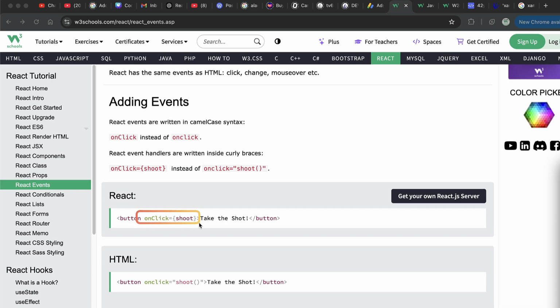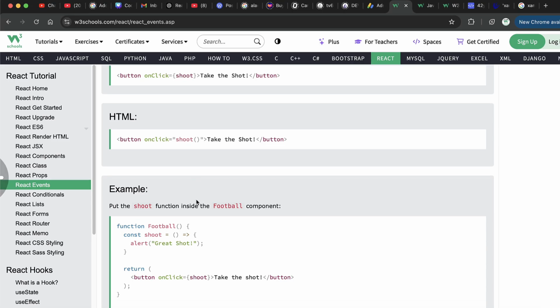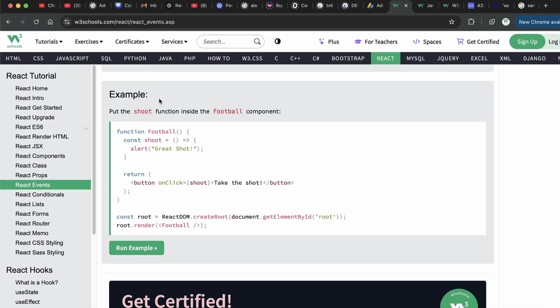onClick is an event. So onClick shoot will basically mean that every time the user clicks on this button, the shoot function will be triggered and it will perform its task. Whereas if you're doing the same in HTML, HTML uses onclick, shoot with inverted quotations, and then the shoot function. This is a typical HTML syntax. This becomes what we call React syntax. Okay, so let's explore some examples in detail to understand how this is working.